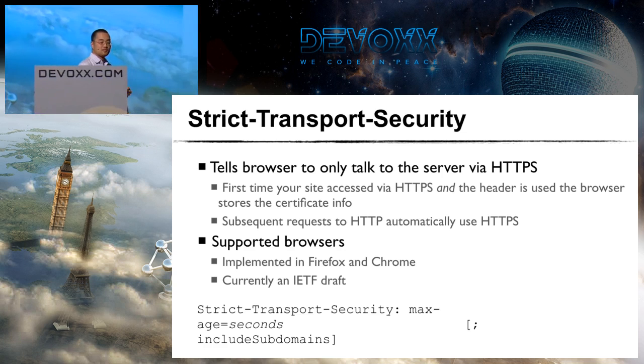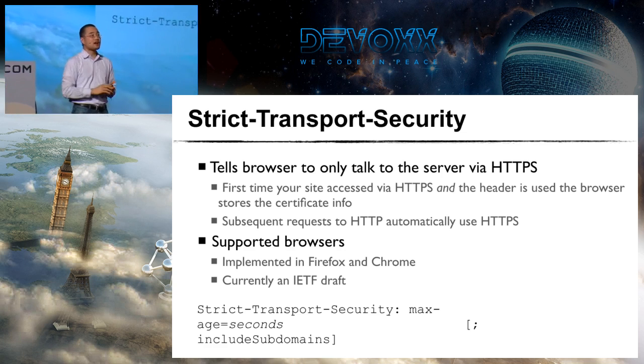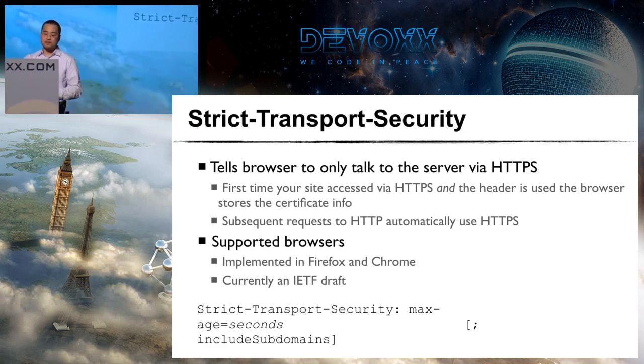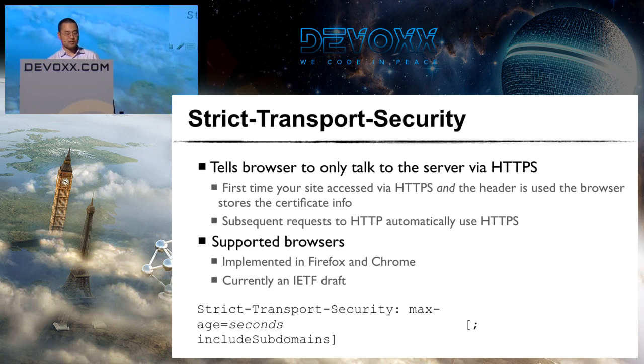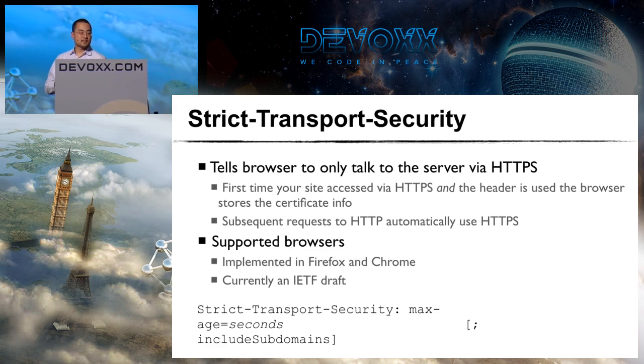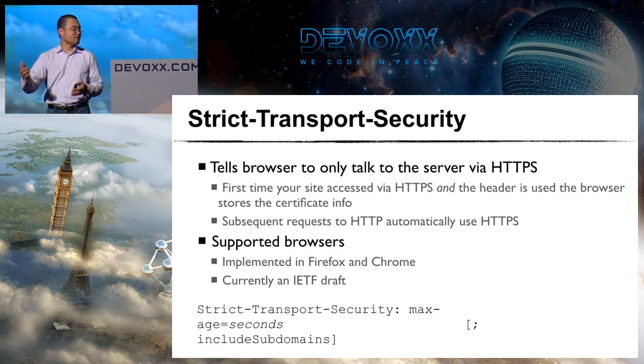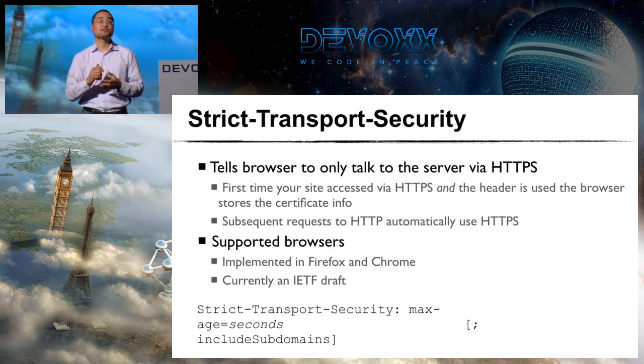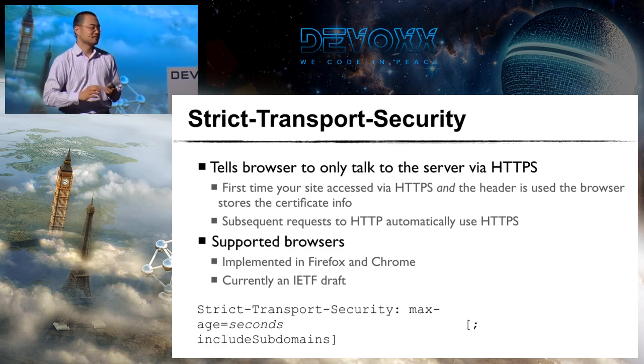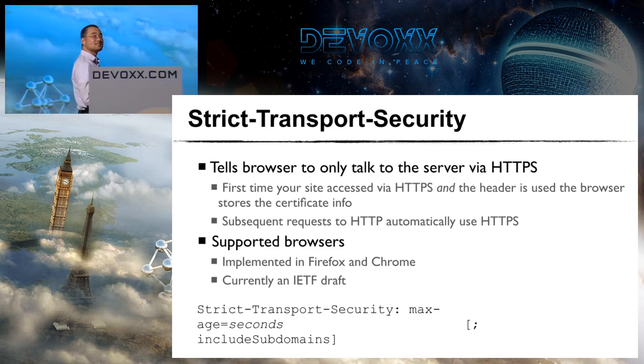Right? And the way that you configure it is using the header down at the bottom. Specifically, you say Strict-Transport-Security. You can also include subdomains, but you define here the max age that the header is actually valid for to mitigate session hijacking attacks. Right? Implemented in Firefox and Chrome, currently in IETF draft. Right? Does that make sense?